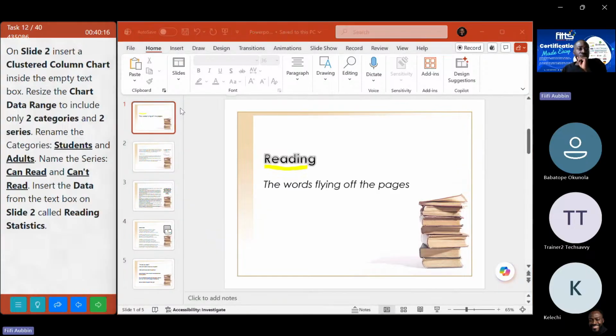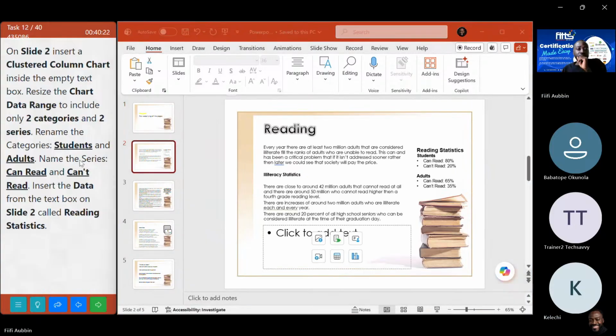So we're going to slide 2, right? Okay. And on slide 2, we need to insert what? A chart that represents the reading statistics for students and adults. Yes. But we need to use the clustered column chart. Am I making some sense here?